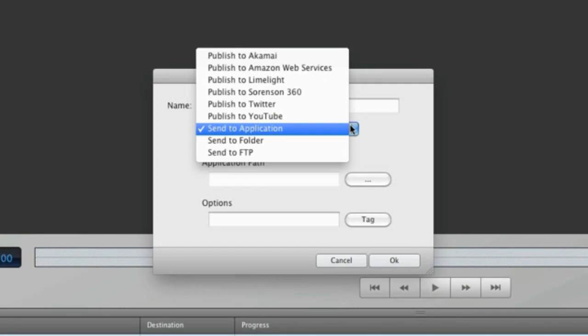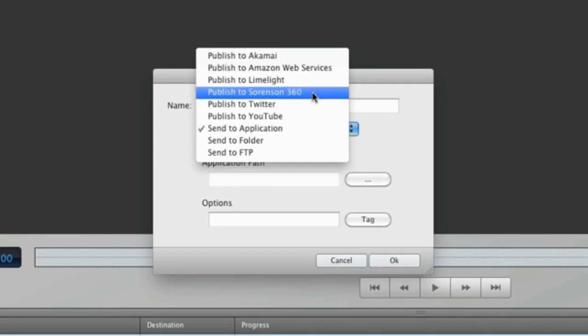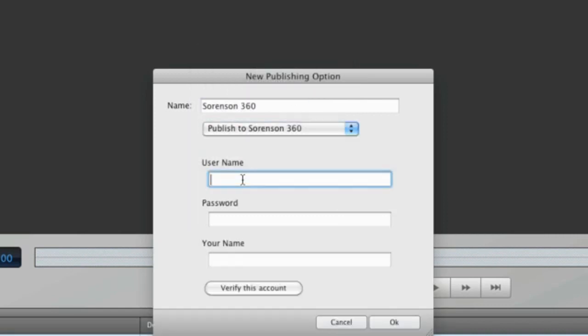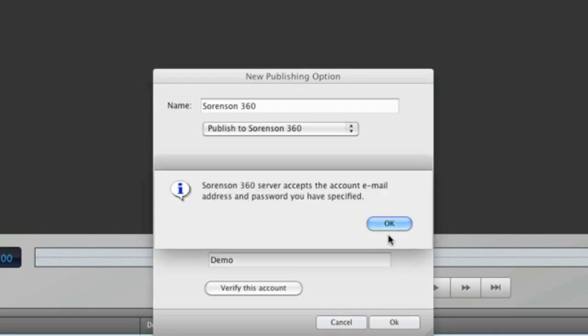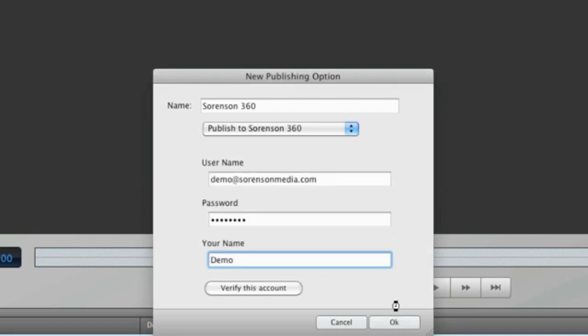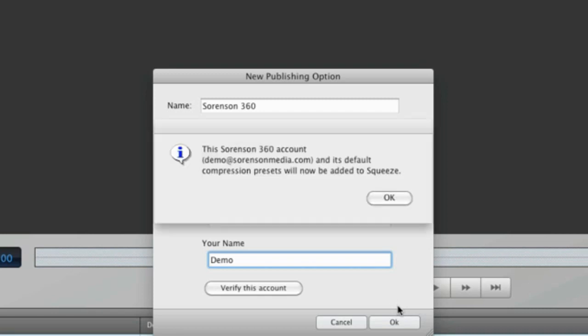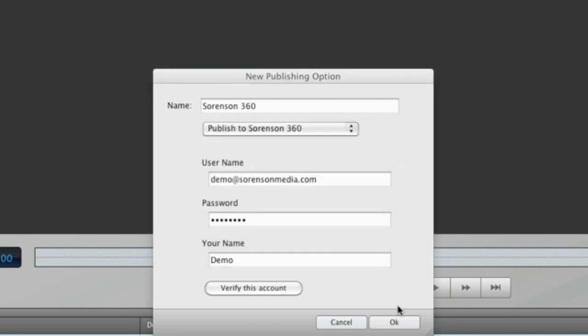Publishing to Sorenson 360 is a default option available to all Squeeze 7 users with your complimentary 1-year Sorenson 360 account. Sorenson 360 gives you the ability to put your videos online automatically, immediately following encoding. Enter your username and password, and then enter your name, which will show in the byline for your video. Click the Verify This Account button to make sure your information is entered correctly. Review and approval, password protection, and many other features of 360 are covered in other sections of these training videos.